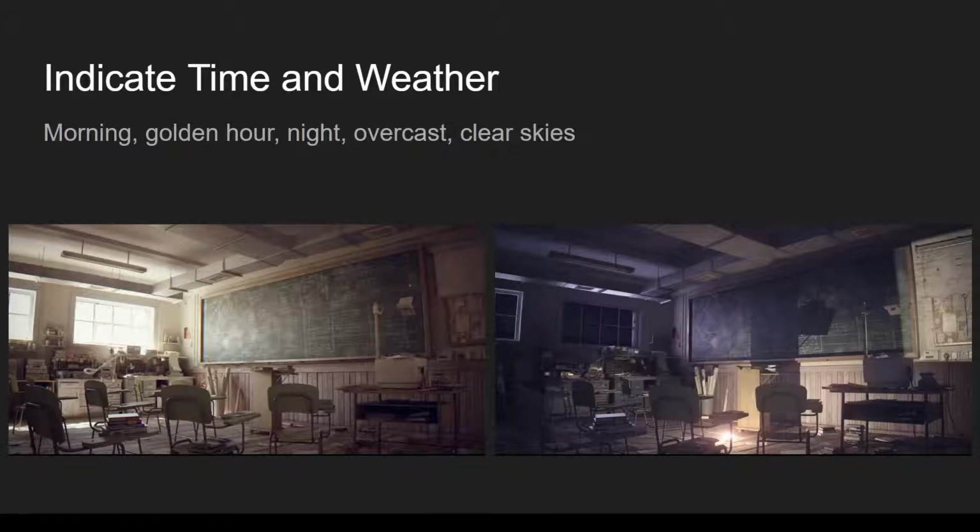On the right-hand side, the light that's coming from outside is very cool, almost like a blue-purple color, and it's not as intense, so it feels like it's coming from the moon. And we also have these much stronger interior light sources that are overpowering that outside lighting, which clearly indicates to us this is nighttime.